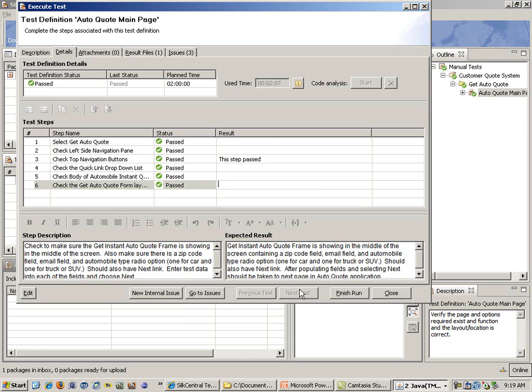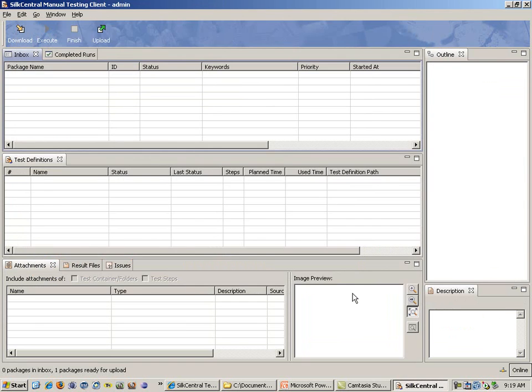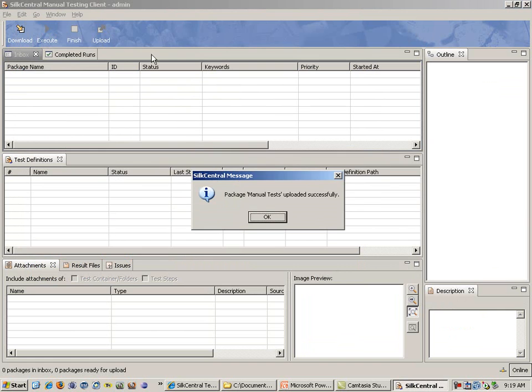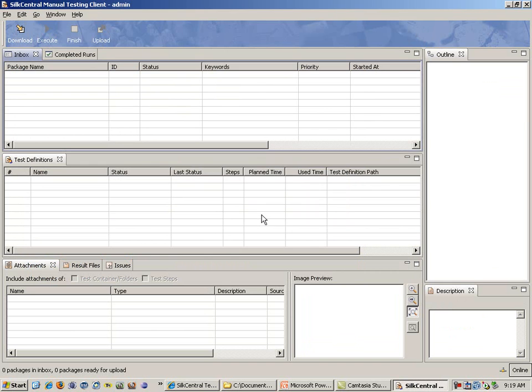If I have more tests, I can click on the Next Test button to take me to my next test during my execution. Once I'm finished, I'll click on the Finish Run button. This will complete my test and will allow me to upload the results to SilkCentral. Now the package of manual tests has been uploaded successfully, and I am finished.